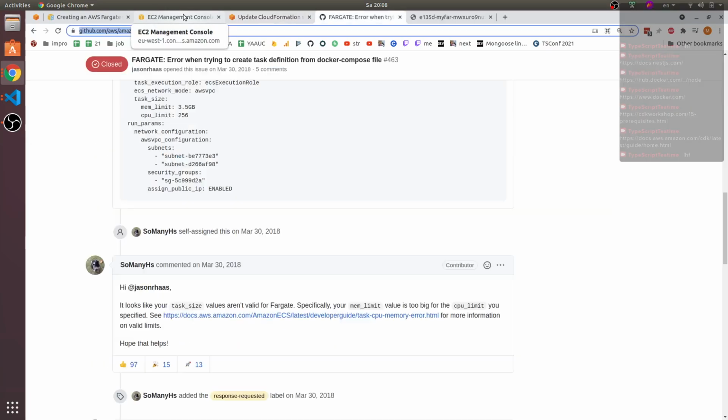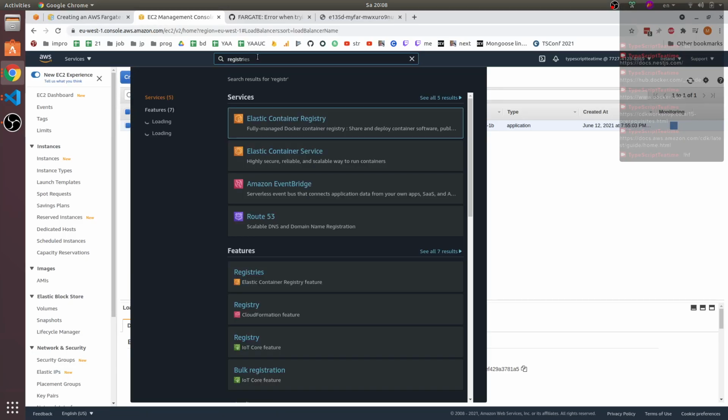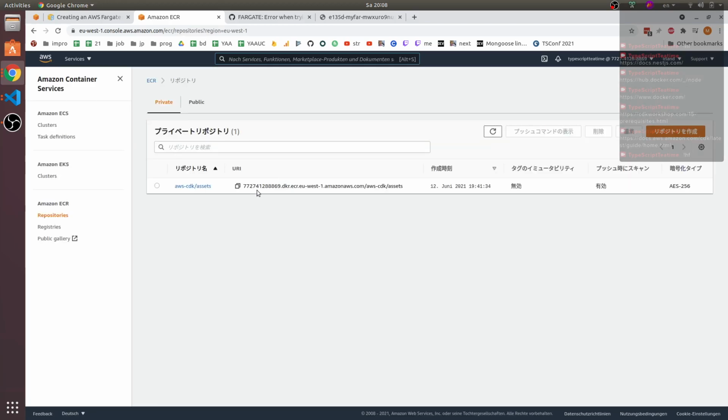We should now see inside of the load balancer. No, the load balancers should actually stay intact without any changes. We should see changes in the registry, however. Why is that in Japanese? What the fuck? So it says repository. I have no idea why that's in Japanese. Why is it in Japanese?